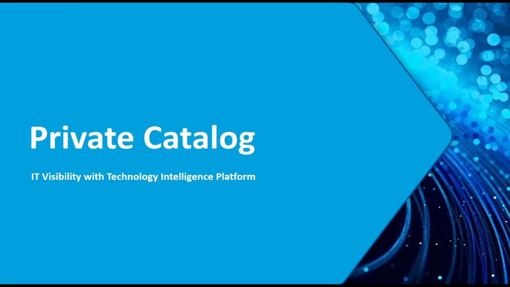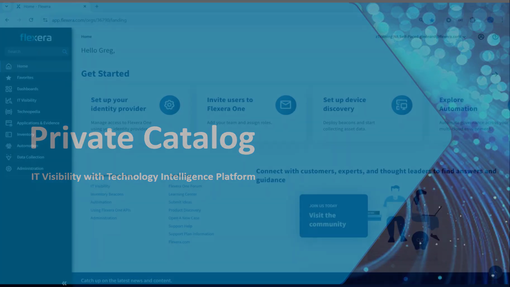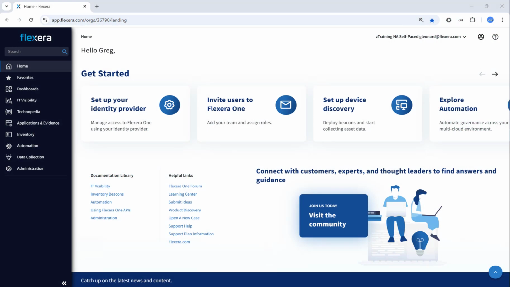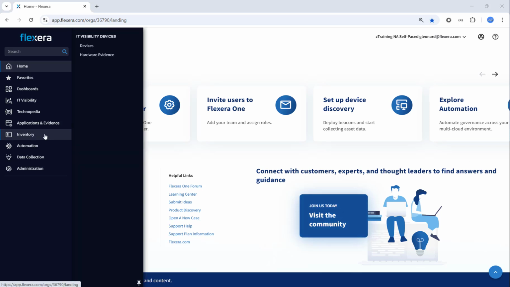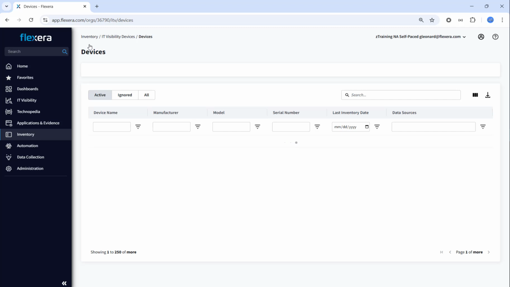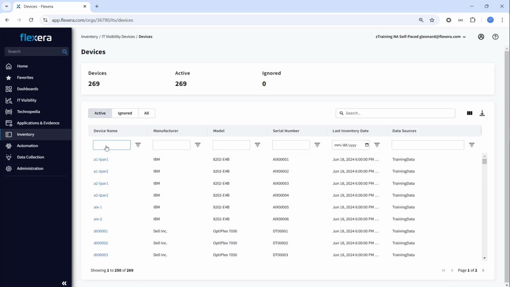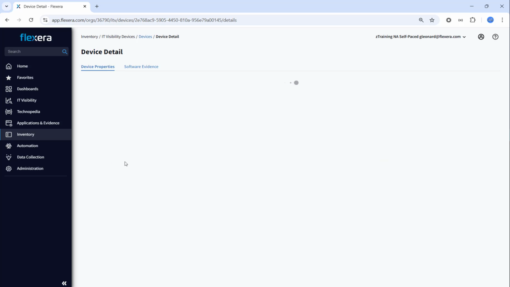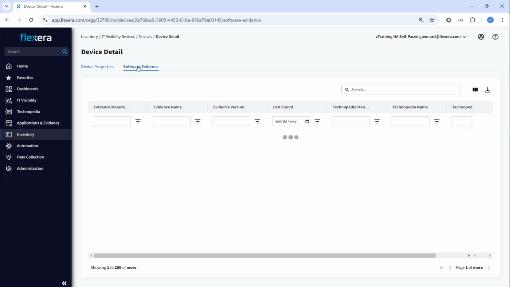Let's look at the lab for the private catalog. We're going to look at the software evidence on a particular device first. So I'm going to go to Inventory, IT Visibility Devices. Under device name, I'm going to look at LT000076. Open that up. Click on the Software Evidence tab.